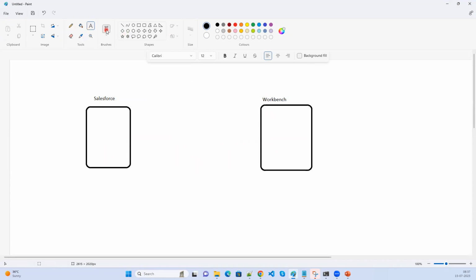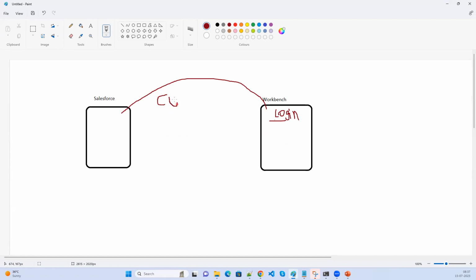But as soon as you mention the Salesforce credentials here, as soon as you click on login and specify the credentials of Salesforce, what will happen? As soon as I provide a Salesforce credential here and click on the login button, Salesforce is implementing the connection to the Salesforce. As soon as I click on login, there is a backend connection that gets enabled.